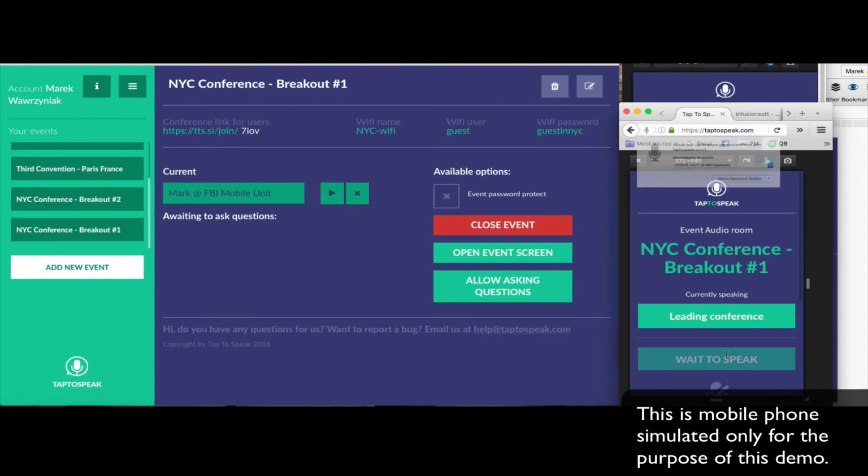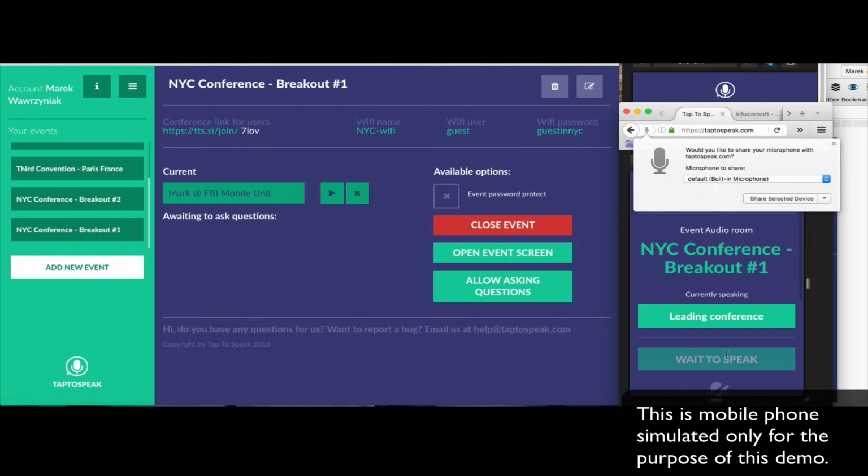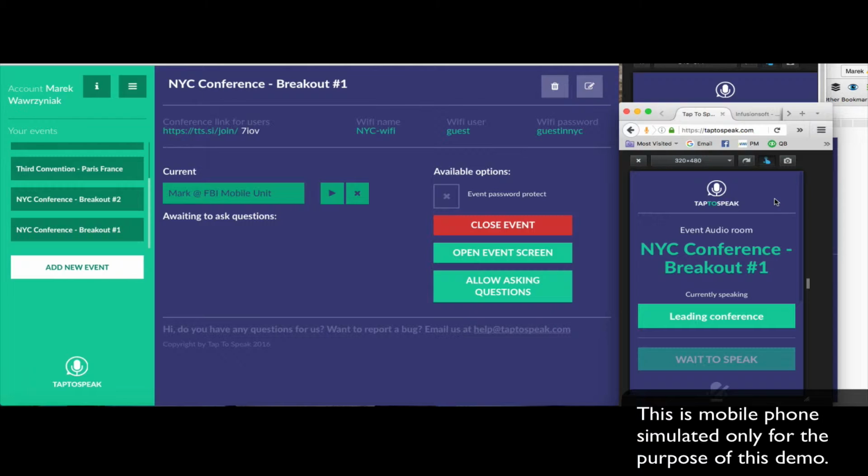Mark will say tap to speak, and what you'll notice, two things will happen. On Mark's device there will be a menu that will pop up that says that the browser would like to use the built-in microphone, and obviously that will be his mobile device, and then he will say yes, share the microphone with this browser, and this simulates perfectly. So this is exactly how it's going to be on the device. You say yep, share the device, and at this point his mobile phone is ready to be used as a microphone. However, we are not necessarily open for questions yet.